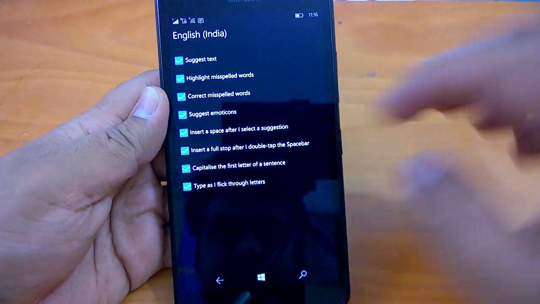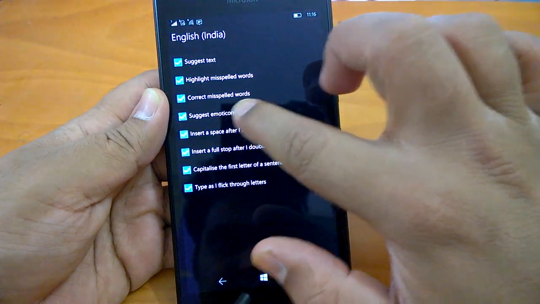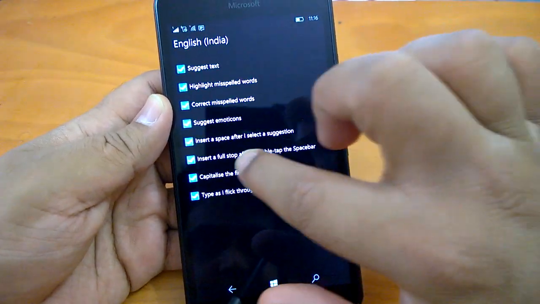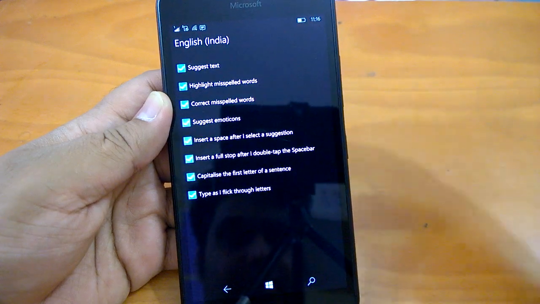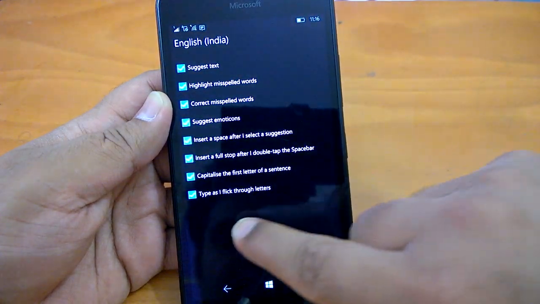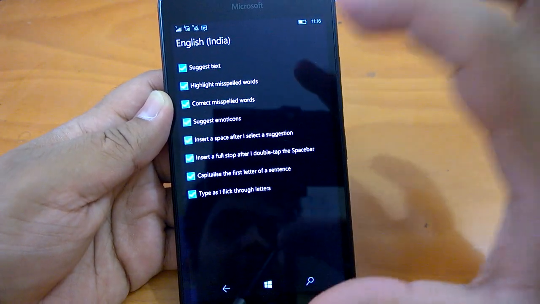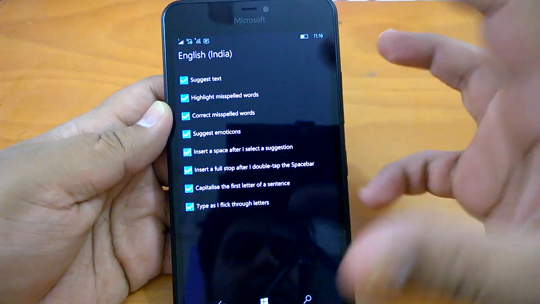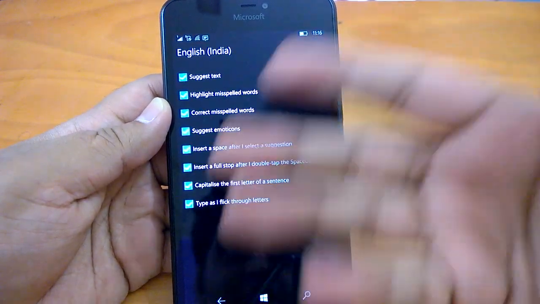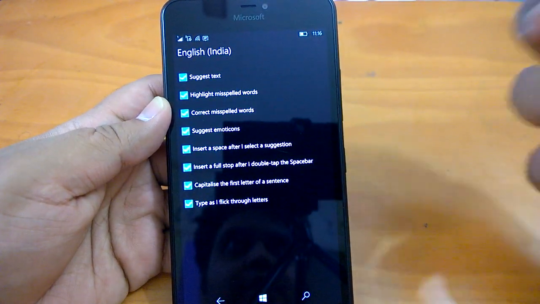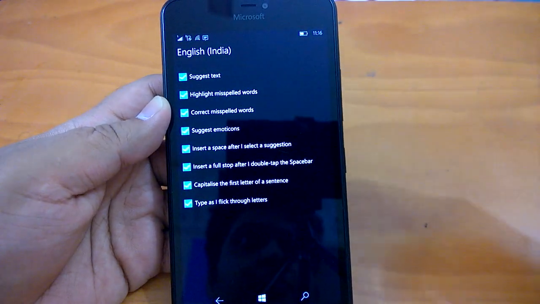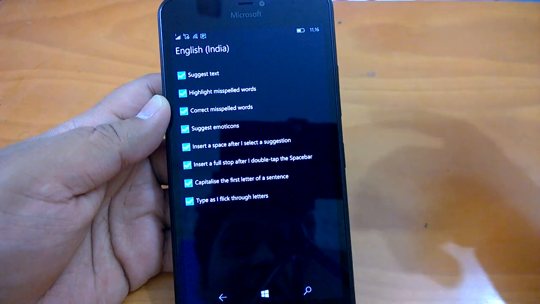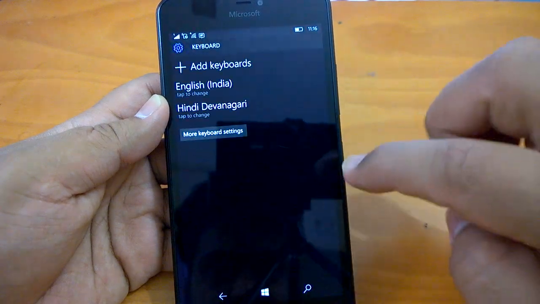Suggest text, highlight misspelled words, correct misspelled words, suggest emoticons, insert a space after I select a suggestion, insert a full stop after I double tap the space bar, capitalize the first letter, and type as I flick through letters. These options are all very helpful. Obviously they are checked here as the recommended or default setting, so it's recommended that you don't uncheck them. Let them be as they are.